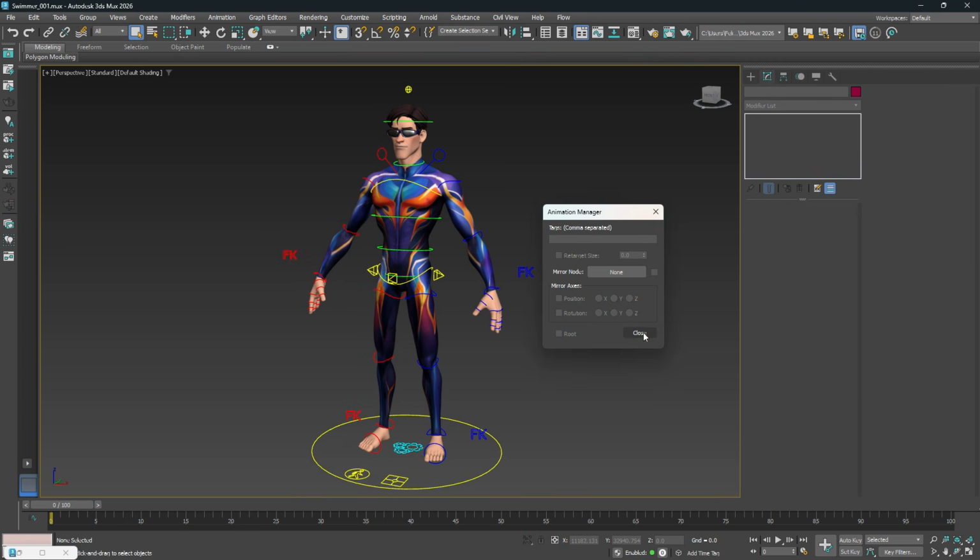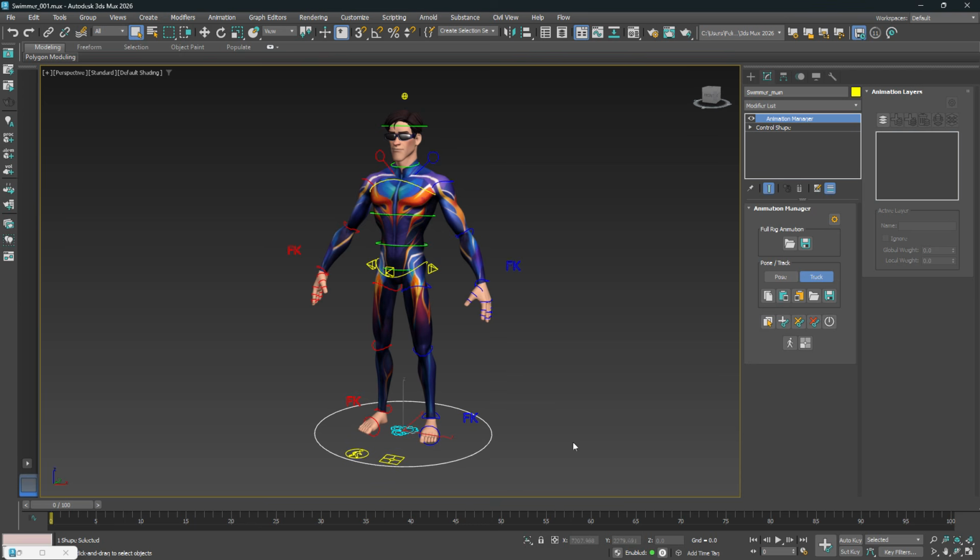And that's the overview of the Animation Manager in SmartAnim. Keep in mind that it now includes an animation layers system. We'll cover this feature in the next tutorial.